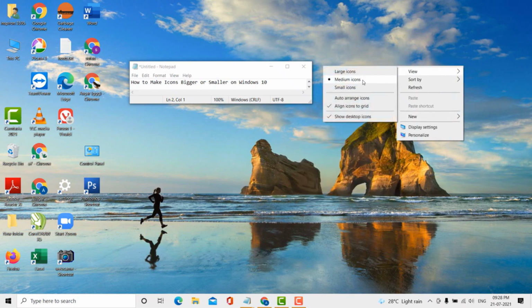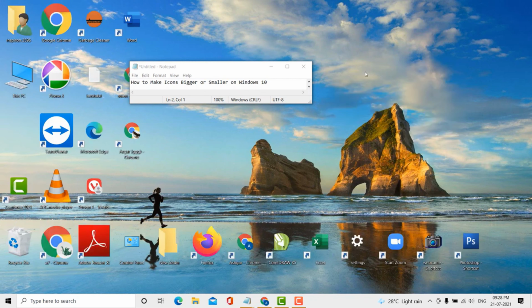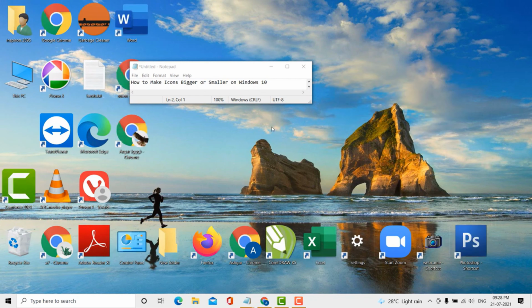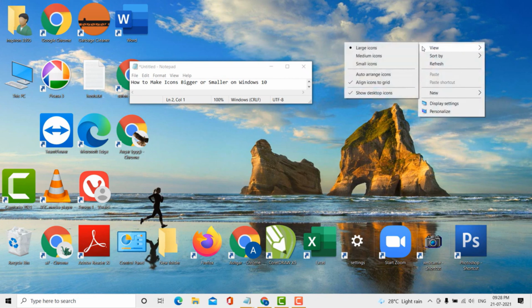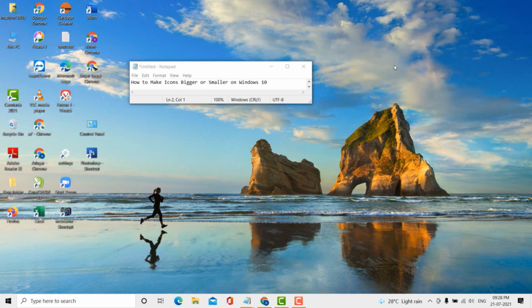click on View, click on Large icons. That is it. And if you want smaller, right click, click on View, click on Small icons. That is it.